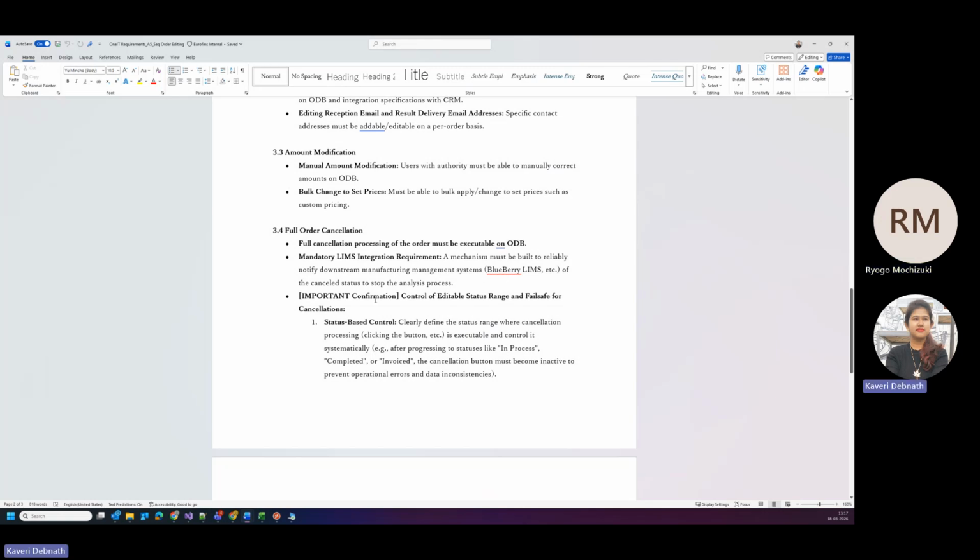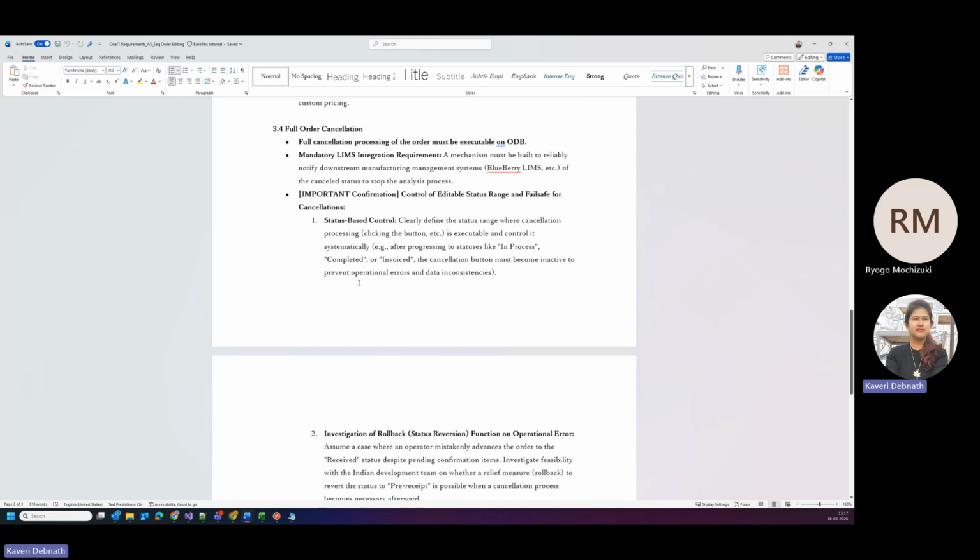Okay, important confirmation: control of editable status range and failsafe for cancellations. The status range where cancellation by clicking a button is executable should be controlled systematically. So you mean once it is started in process, you should not be able to cancel it. Currently, this is not followed by the systems. That's why this is included. Yeah, this makes sense.